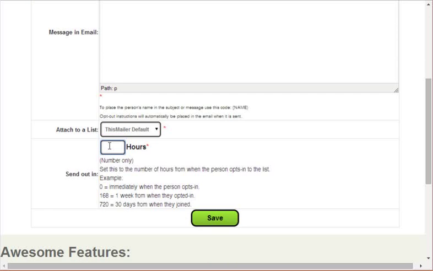And you can tell it to go out in a week from here. Now, the autoresponder is set up in hours, and so basically you just kind of need to do a little bit of math. 0 hours would mean that it would go out immediately. As soon as they subscribed, an email would go out to them. Or you can say 168 hours would be 1 week, 720 would be 30 days, etc., etc.